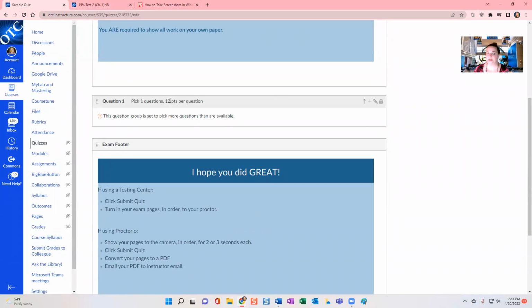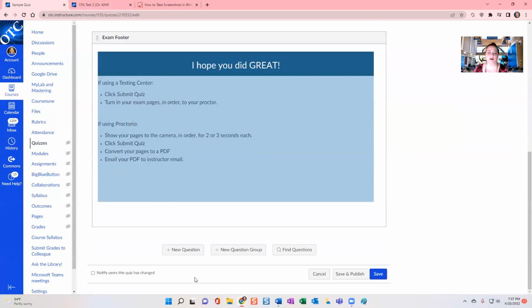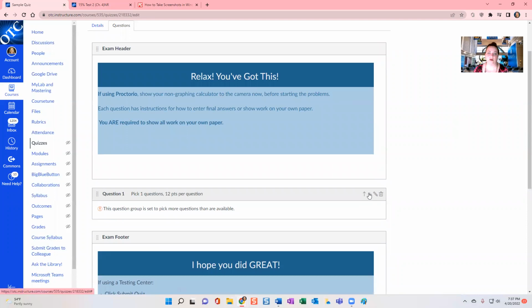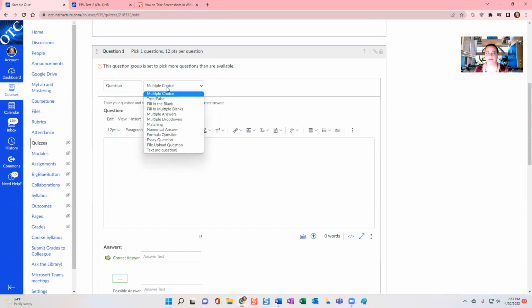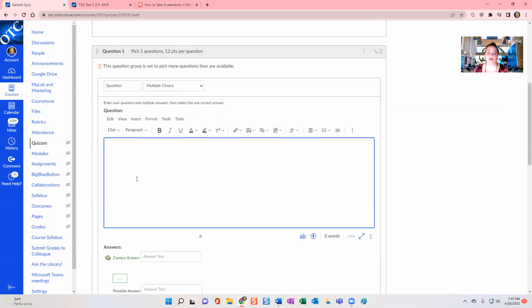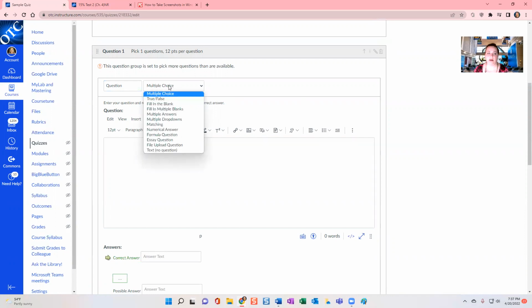Now that I have my group started, I'm going to click in the group to add a question to this group. However, you could also add a new question and then drag it into the group. So add a question. You could title it, I just leave it question. And then with my drop down here, if you're going to do a situation where you copy and paste, you might want to leave it as an essay question.